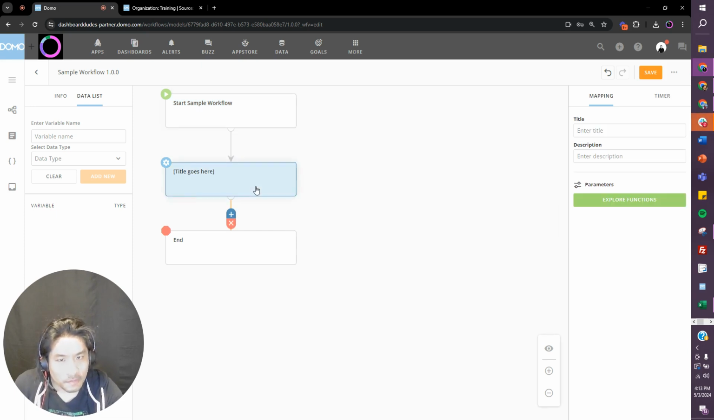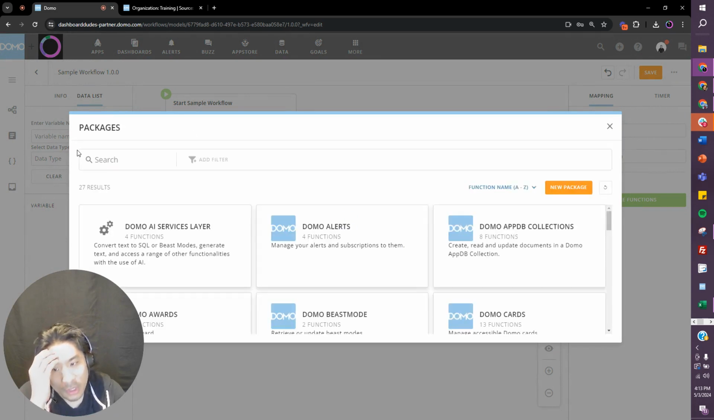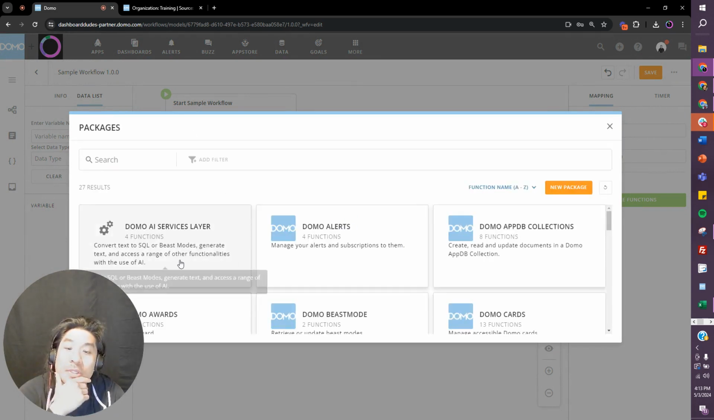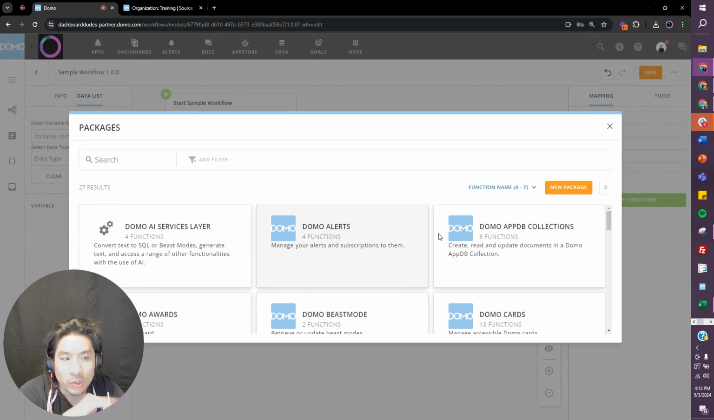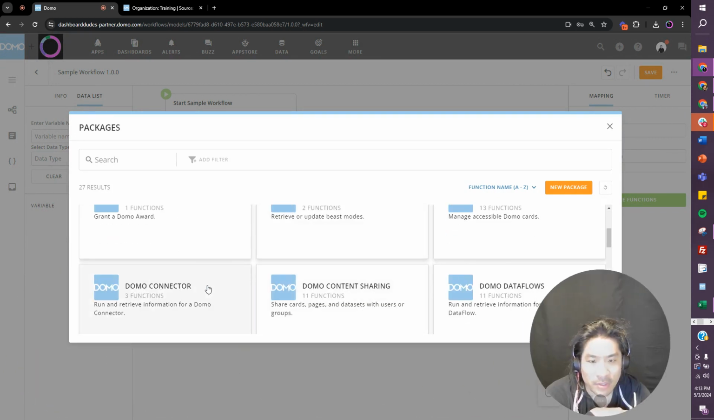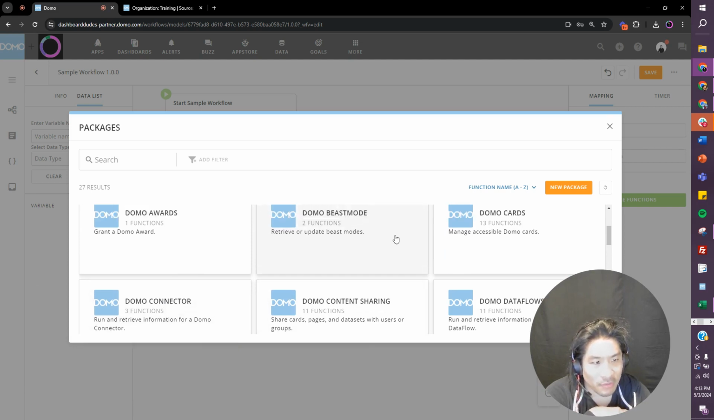Let's go here. Now here, I'm going to call this one update. I'll say run data set. Cool. If I hit explore functions, these are all different packages. So you could see here we have packages of functions like AI service layer, alert stuff, whatever, app stuff. Move my face out of the way. Connector stuff.